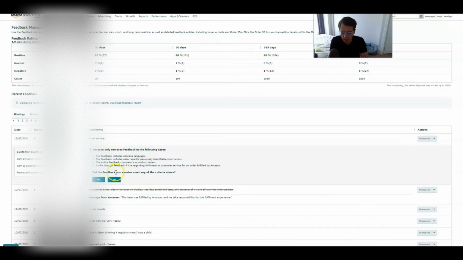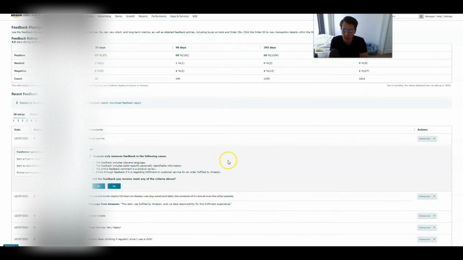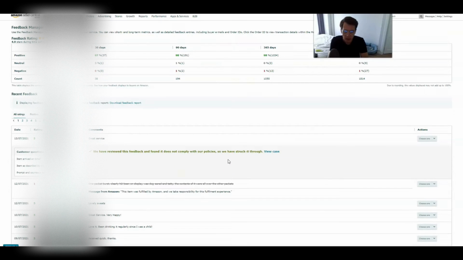It says, does this feedback you received meet the criteria? So obviously have a read there. Click the yes button. Okay, I've accidentally got this 5-star one removed, but now you see how easy it can be. It doesn't matter. They cross through this. And what would happen is they would say, we have reviewed the feedback and found it does not comply with our policy. So if it's not related, but then it might actually come back and say it does comply with our policies. We have not struck through.